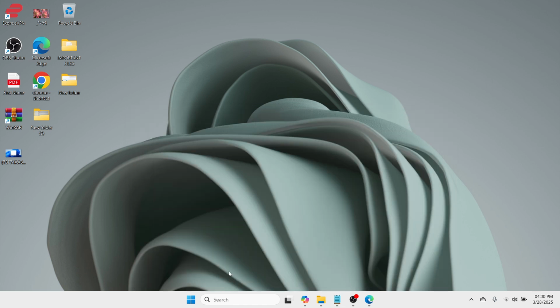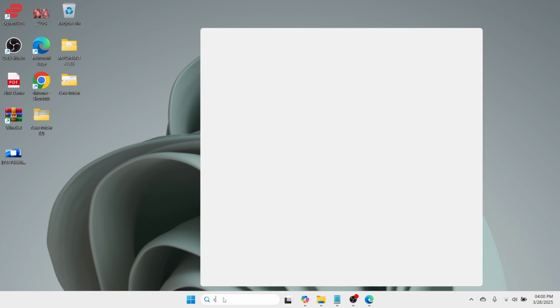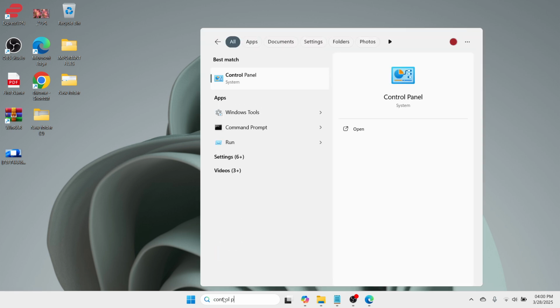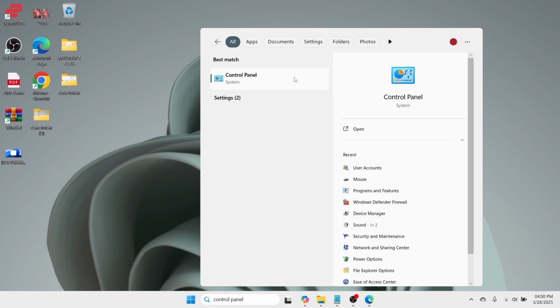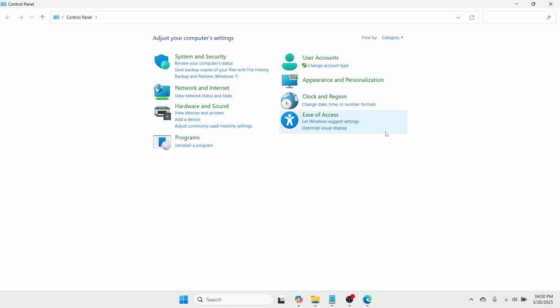The very first step that you need to do is, here at the bottom search bar, please type for Control Panel. The moment you have typed it, please proceed with the best match, which is the Control Panel system, and click on Open to continue.